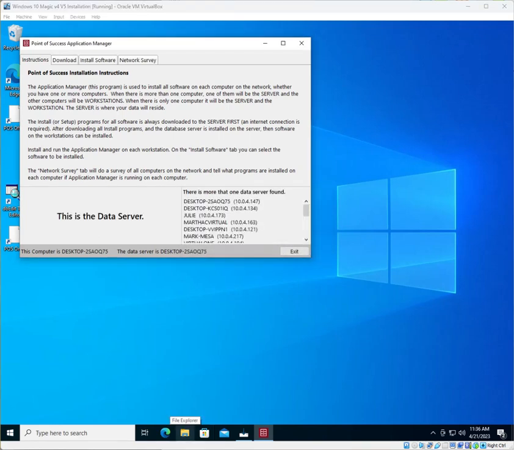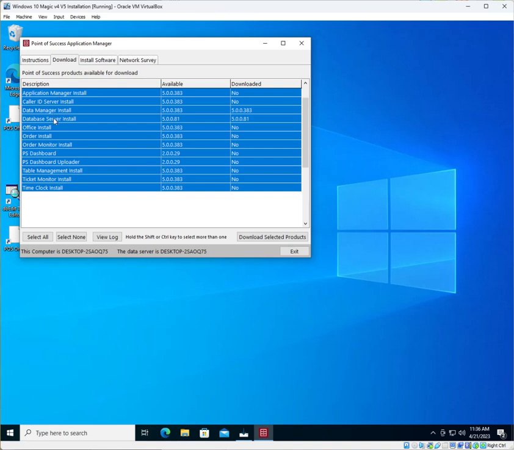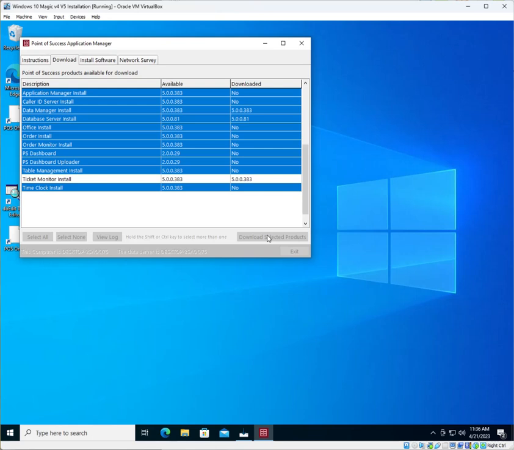After connecting to the data, I need to download the new software. So I choose the Download tab, and it displays all of the software that is available for me to download. You don't have to download it all, or you can download every bit of it. You can select all, select none, or you can shift-click or control-click and choose just the applications that you want to download. If I click Download, then it will begin downloading all of the software that I need to begin to install.